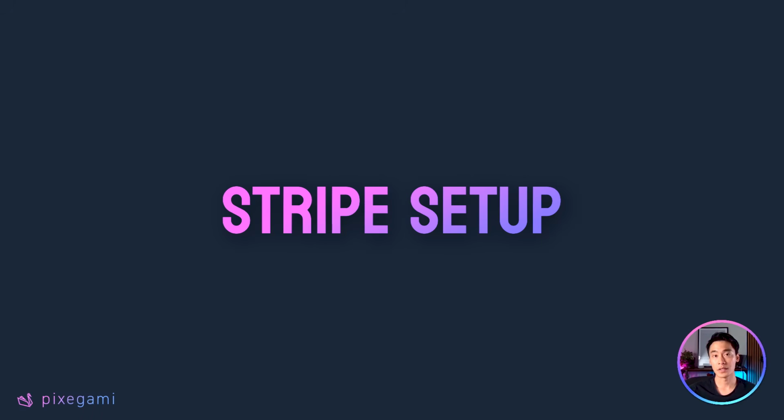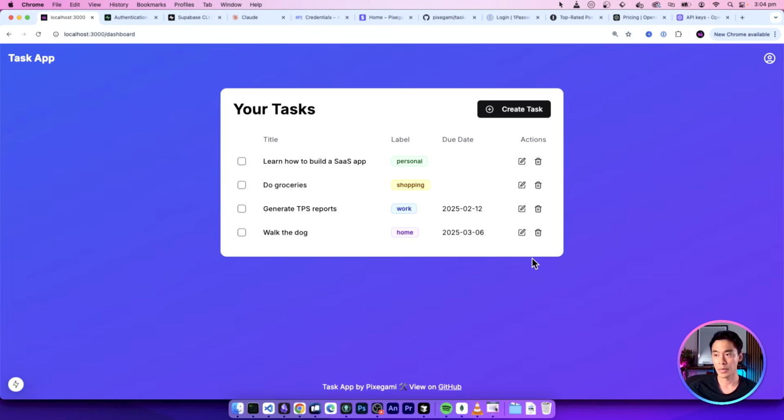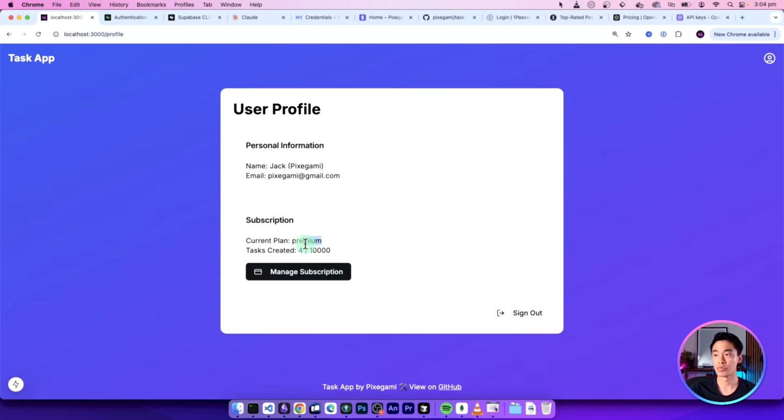The final dependency we need for this project is Stripe, and we're going to use this to process payments for our customers. So back in our app, we limit users to only creating 100 tasks per month. And when they upgrade to Premium, the limit gets raised to 10,000. Now, this is probably not the best business model for this app, but the point is just to show you how to implement this at a technical level.